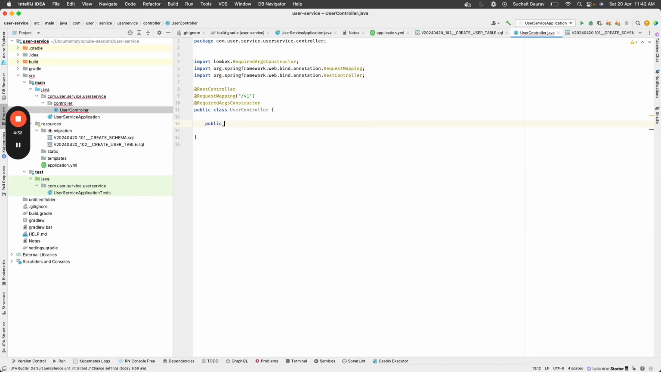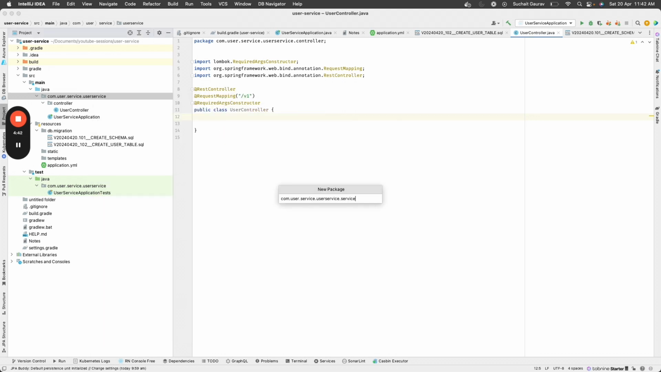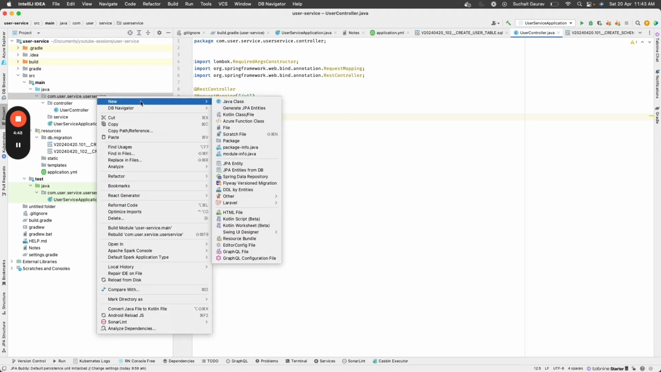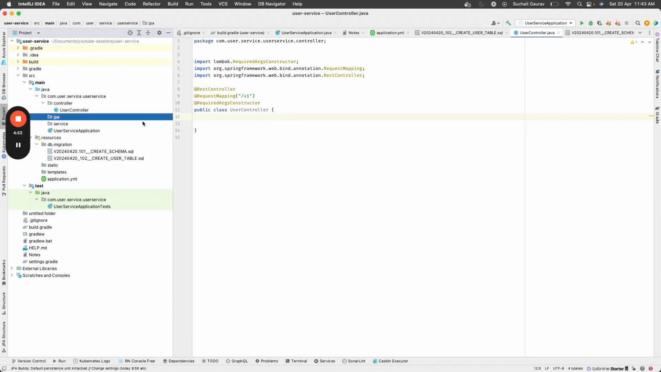And then I will say public. Now let's create the controller methods later. First create the service class. I'll create a service package. Service. So now I'll create the service later. In fact, first create the JPA repositories. So I'll create user repository.